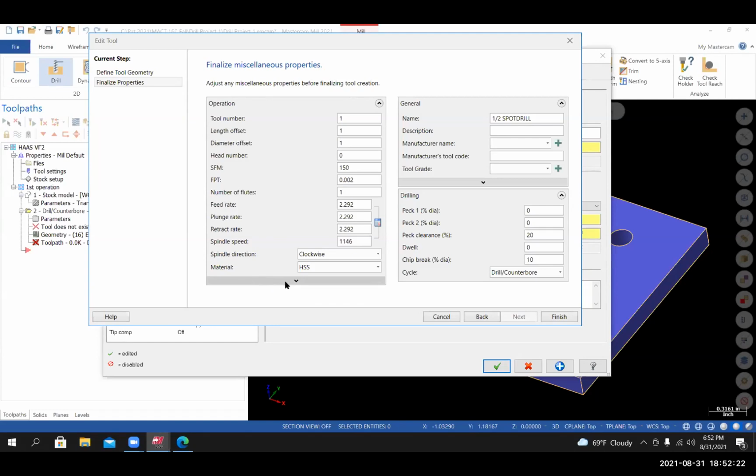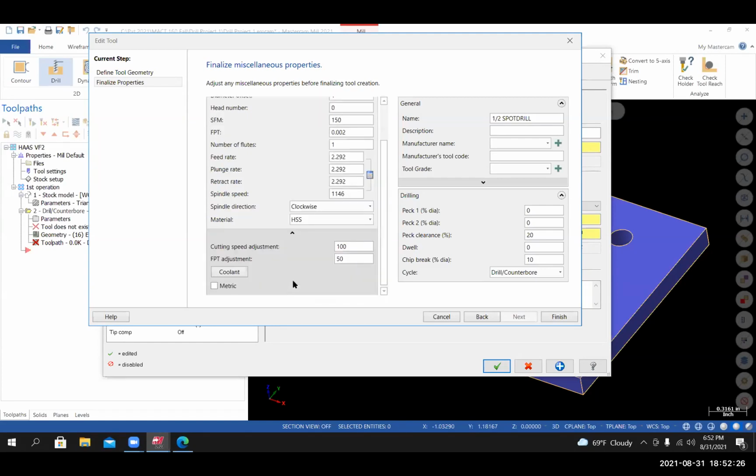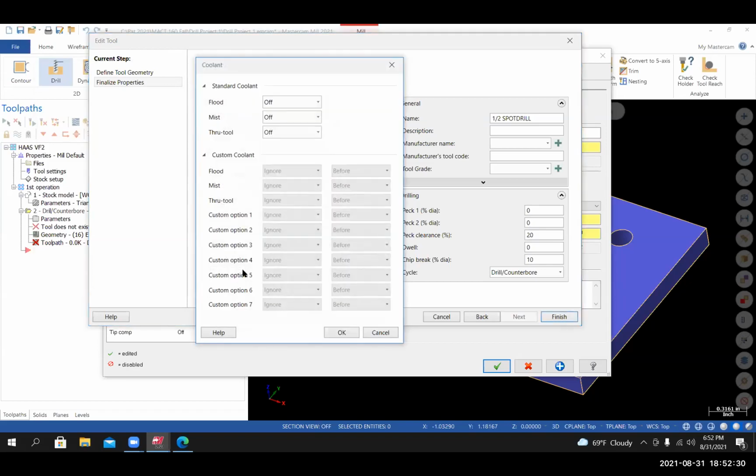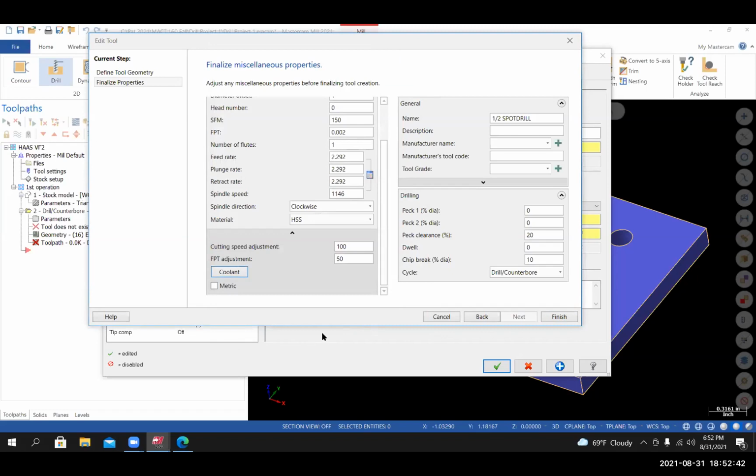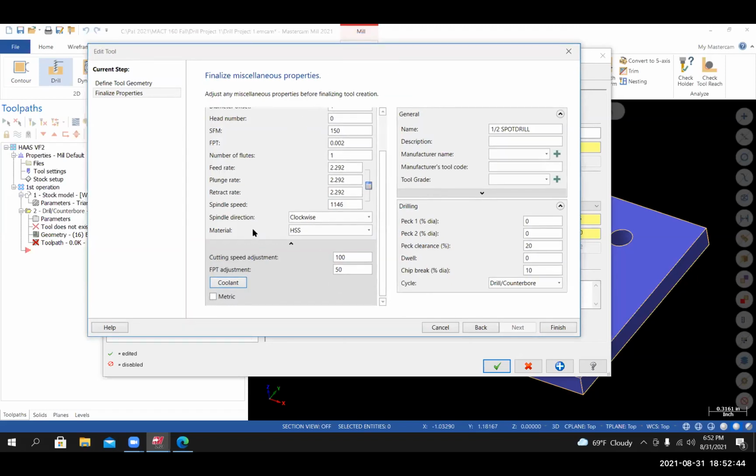So I'll expand this menu. I'll select show more options. I'll select the coolant. And then where it says flood, set this to on. This will generate an M8 code inside of our NC file, turning the flood coolant on. I'll select OK. And that will complete all of the changes that we need to make to this page. I'll select finish.